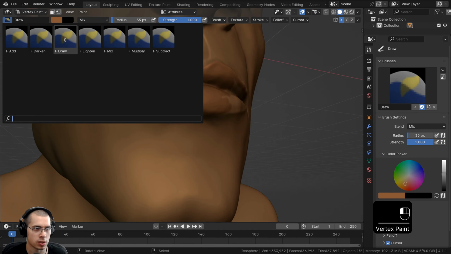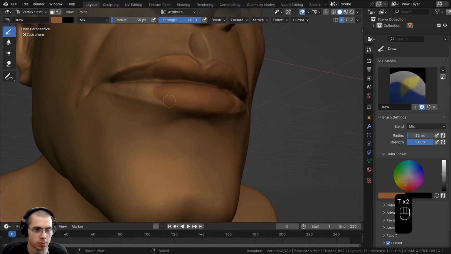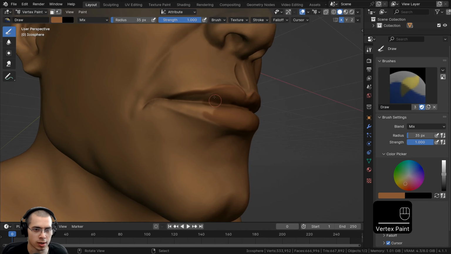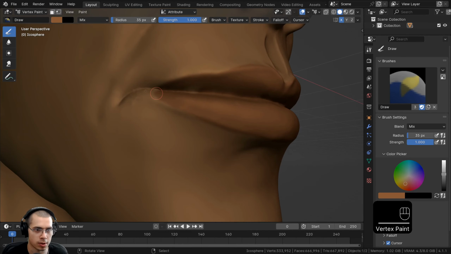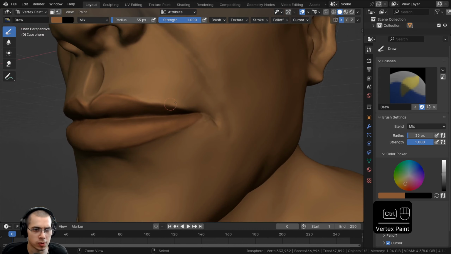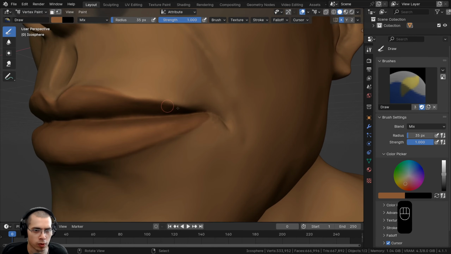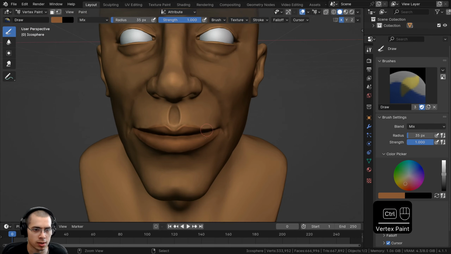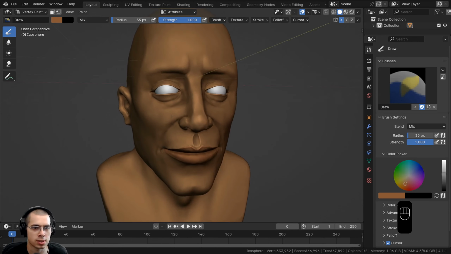I have chosen the draw brush here. Let's go along here, and we're just going to paint this in. We're really not going to do too much vertex painting. Most of the object we're just going to leave as the base skin color. Let's just go along here and kind of paint this. Now if you wanted to, you could paint in like freckles, or you could paint more things on the skin, but I'm just going to do a pretty simple skin painting.